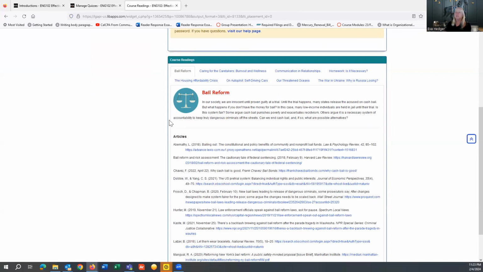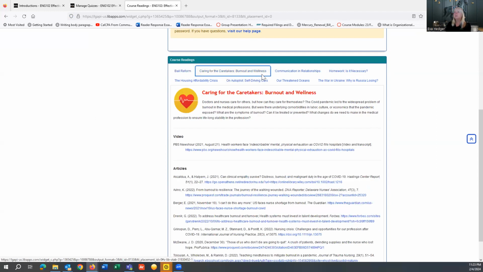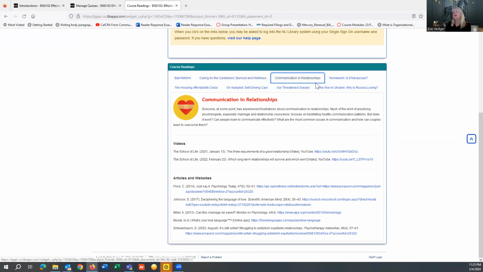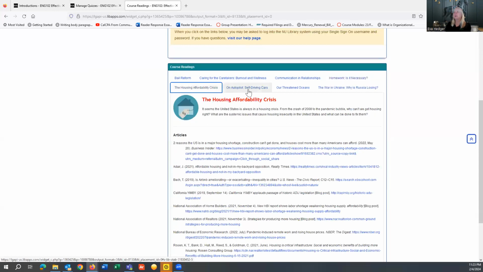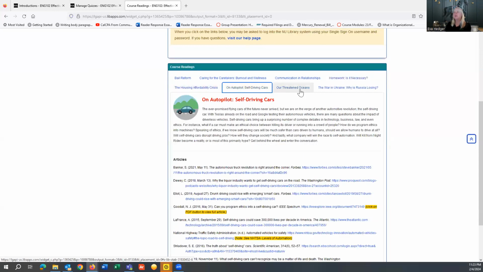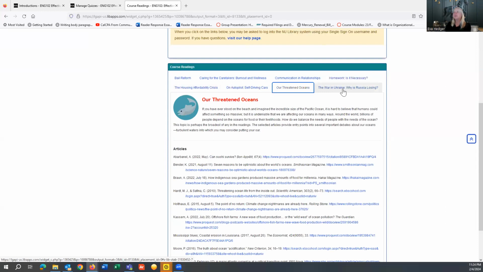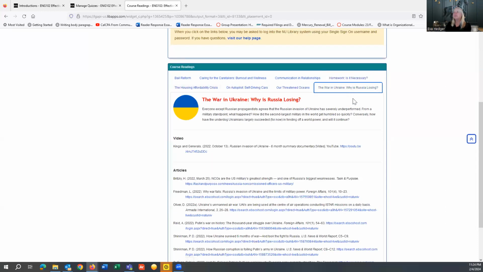And then you'll scroll down a little bit. And here are all the different topics, right? So you can do bail reform, burnout. We're all suffering through that these last year or so. Communication and relationships, homework, housing affordability, self-driving cars, threatened oceans, and the Ukraine war.